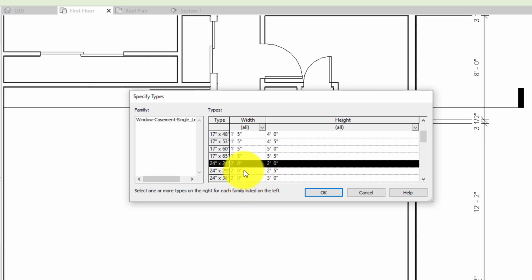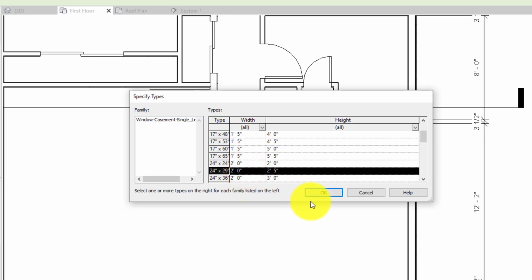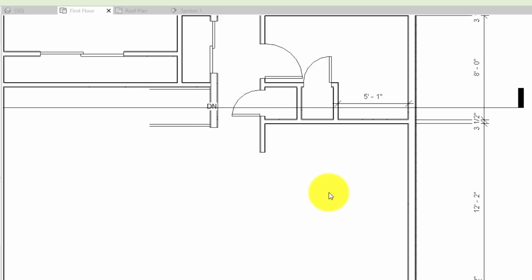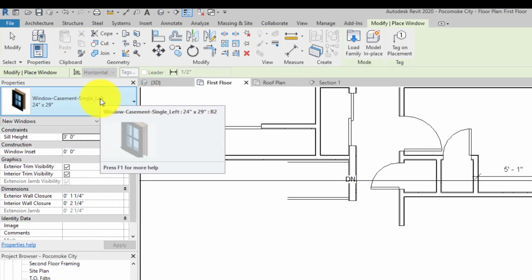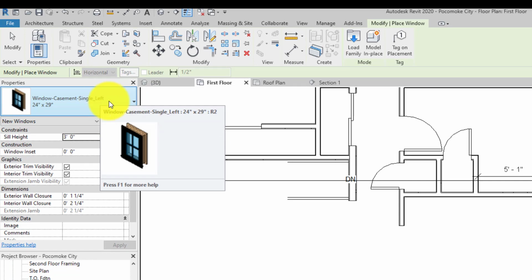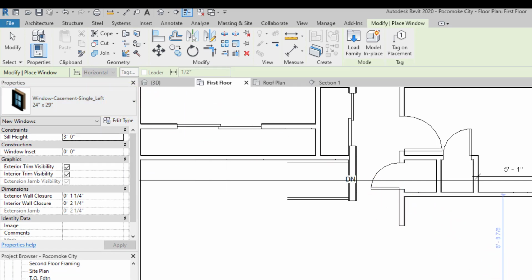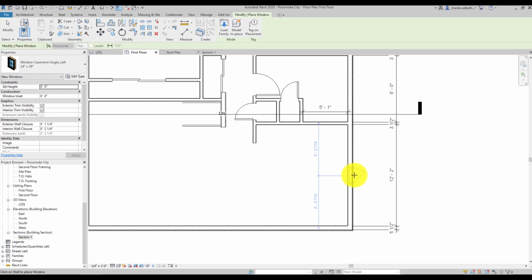Actually, let's make it 2x2'5". So 2 feet wide, 2 feet 5 tall. And click OK, and that's going to load that into my project. And then notice over here in my properties now, that's the one that's selected. So the latest thing that I load, that's what's selected. And now I just place it in my wall.